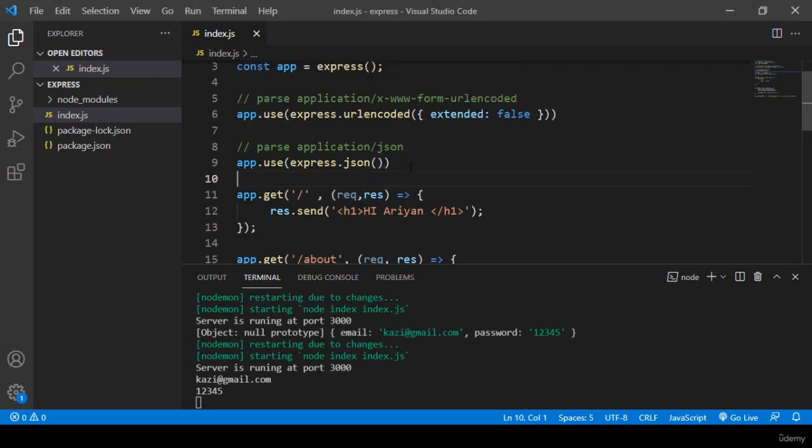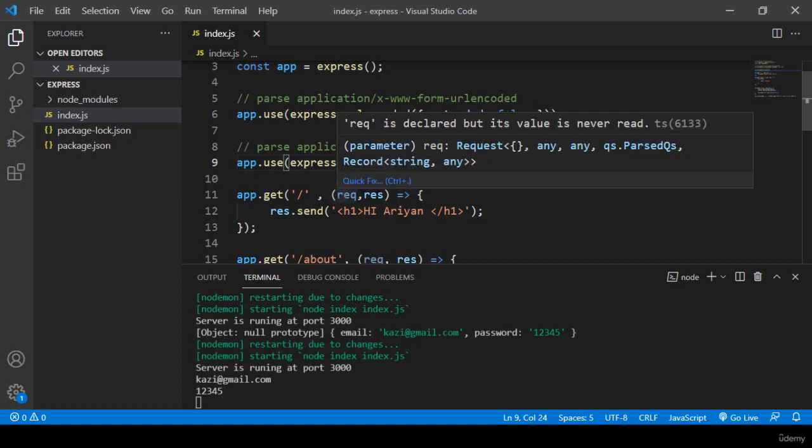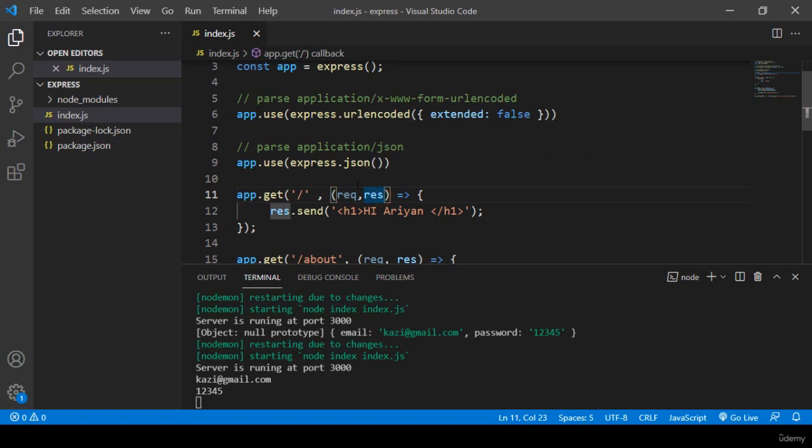So before we go on, let me introduce another keyword: middleware. What exactly is middleware? Simply put, middleware is a function. With this function we can work with our request and response objects. So I want to show you how a middleware actually works.